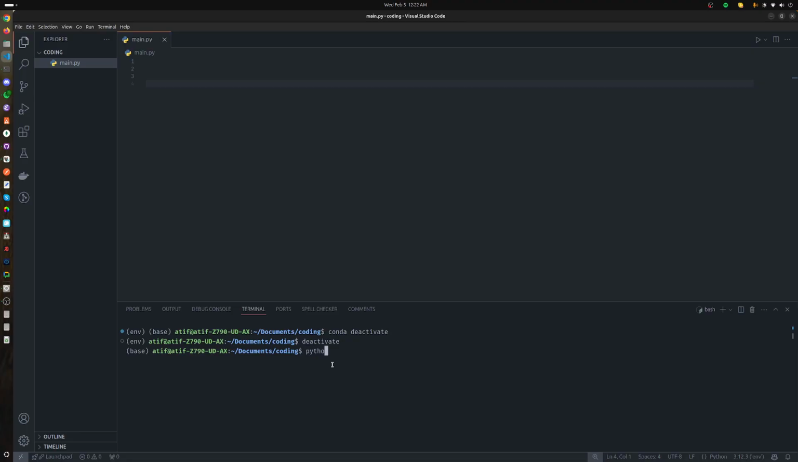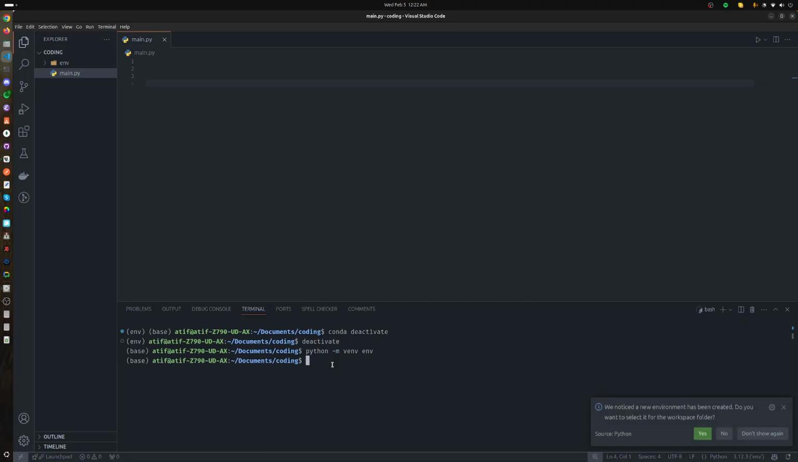I already have Python installed. I will write python -m venv, and then our virtual environment name. I will write it env. This will create a folder in our project directory which will contain all of the installed libraries or packages that our project will be using.